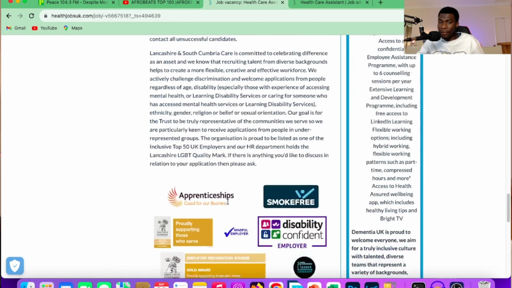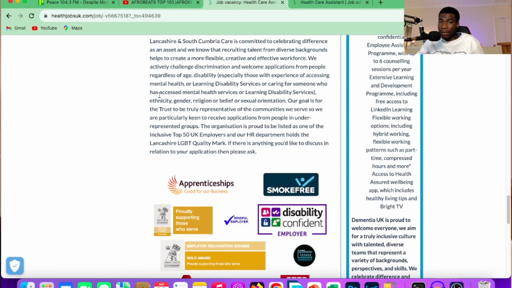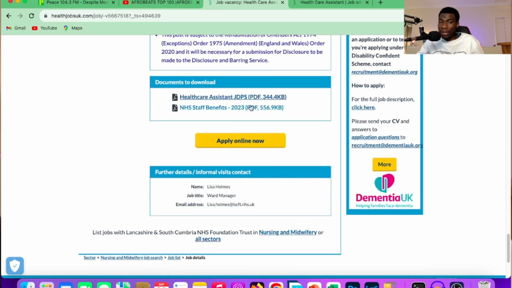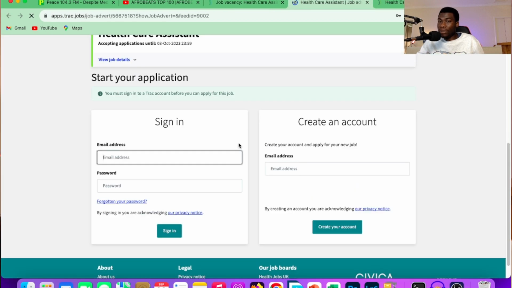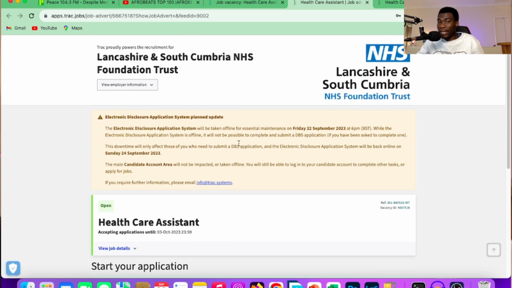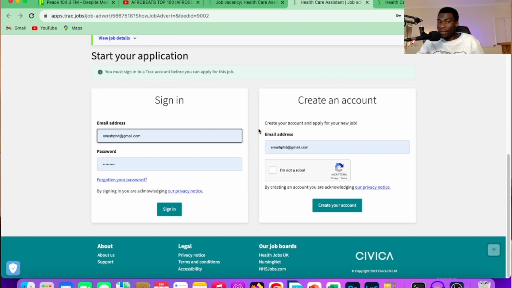Then if you are okay with it, all you need to do is to come down here, then you click on apply now. Once you click on apply now, it's going to send you to Trac. As I've been saying, if you have an account with Trac, you simply go to sign in and then you can start the application there. But if you don't have an account, you have to come here, which says create an account, and then you get to create the account, and you can start your application as well.